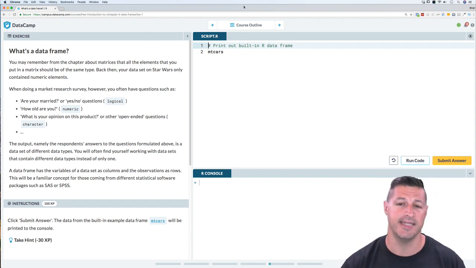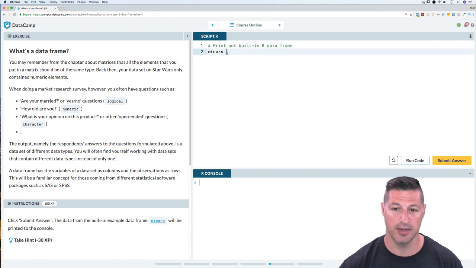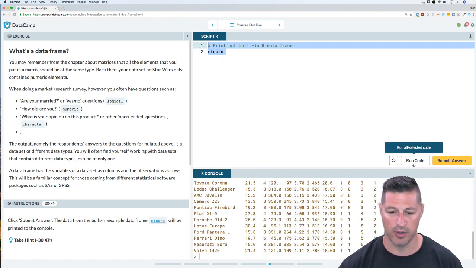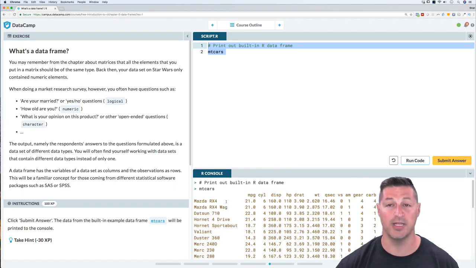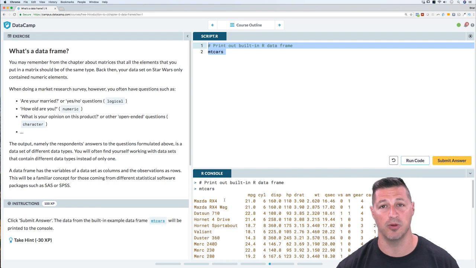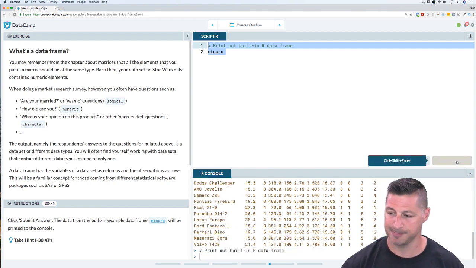So they've loaded for us a data frame and it's called mtcars. So what we could do is take a look at mtcars. I'm just going to highlight here and then run the code. We could take a look at the code. So in this particular data set, we have different types of cars for the observations, and we have different types of variables that describe those cars.